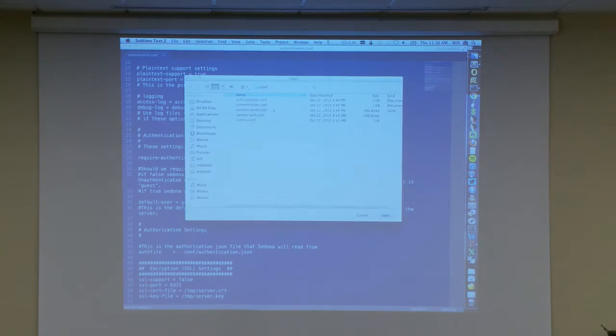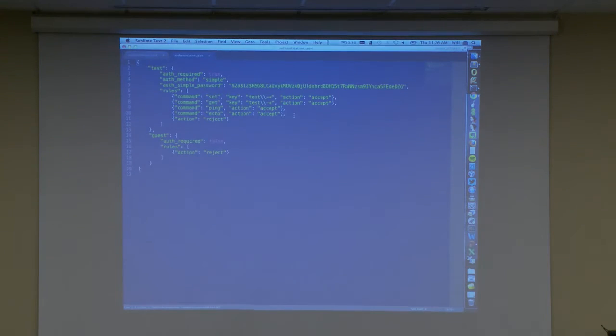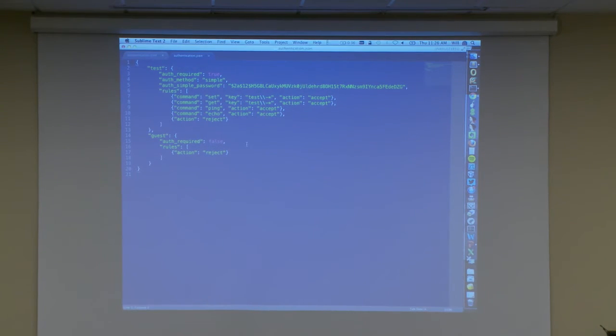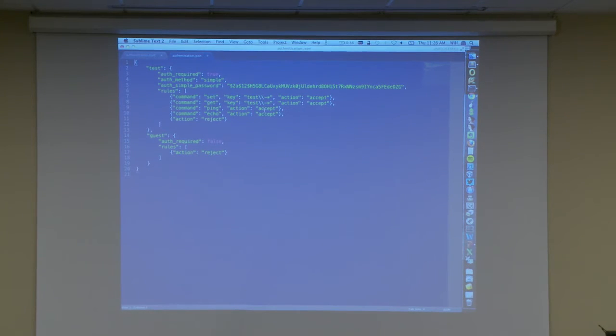To give you all an idea for what those ACLs look like, this is the config file that we're going to run in the demo. I've got two users that are specified here. The guest user, which is not allowed to do anything. Everything gets rejected. Or the test user, which once you authenticate, basically you're stuck with all those ACLs that are listed there. We can run set, get, ping, echo, and reject. The auth required, auth simple.